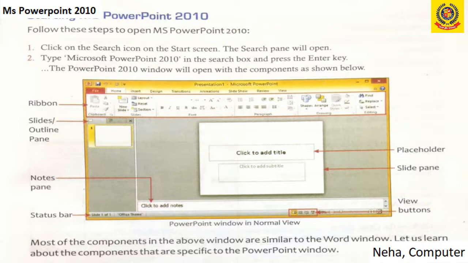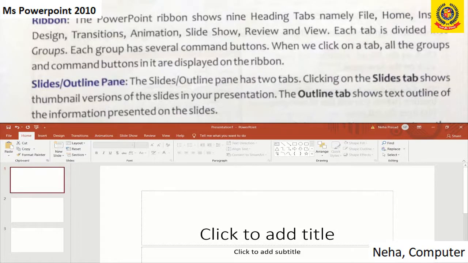The window which is in the picture would open, and there are many components in the PowerPoint presentation 2010. Let's understand it one by one. First is the ribbon. The ribbon shows 9 heading tabs, namely File, Home, Insert, Design, Transitions, Animations, Slideshow, Review, and View.